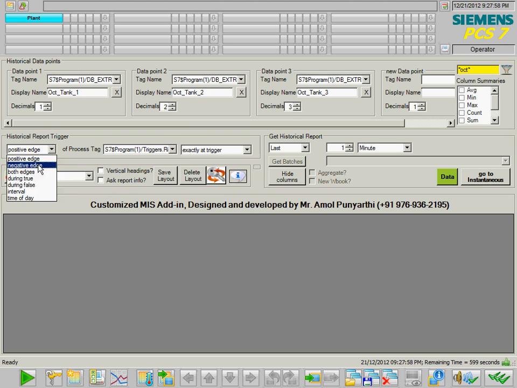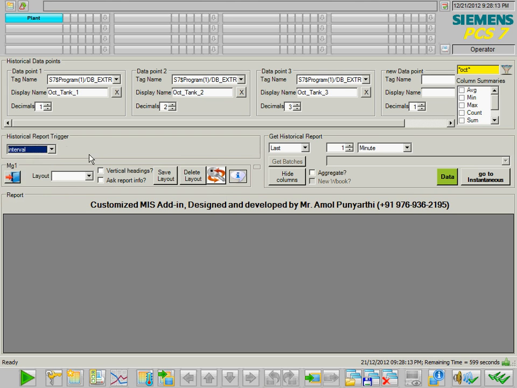You can see also on the negative edge of some tag. You can also see both edges. You can see during true, that is when the batch is running. During false is exactly the opposite of that. You can see interval, then you can specify the time, and you can see all the data, raw data. Or you can say time of day, then you can specify time, and you can again specify whether you want to collect the data exactly at the trigger or something like that. Now I will demonstrate that one by one.